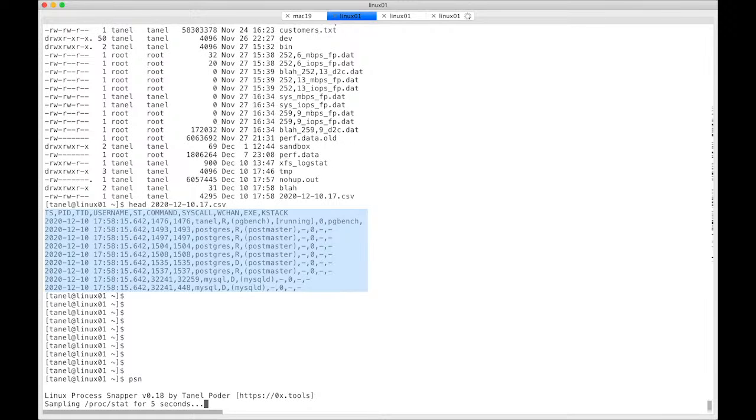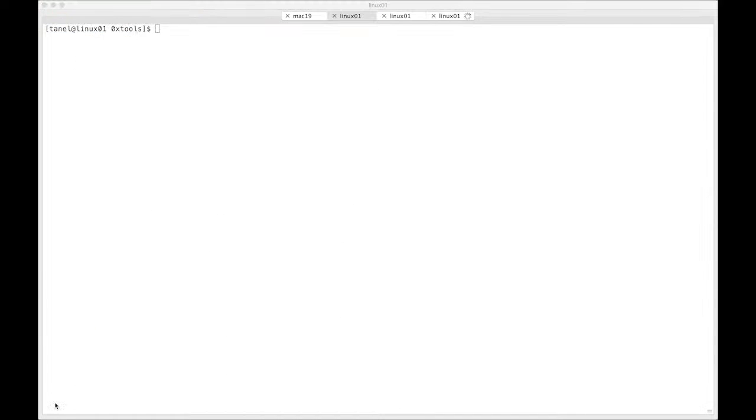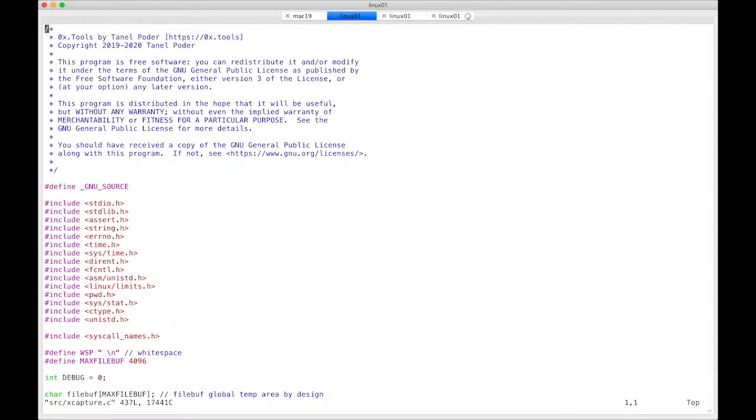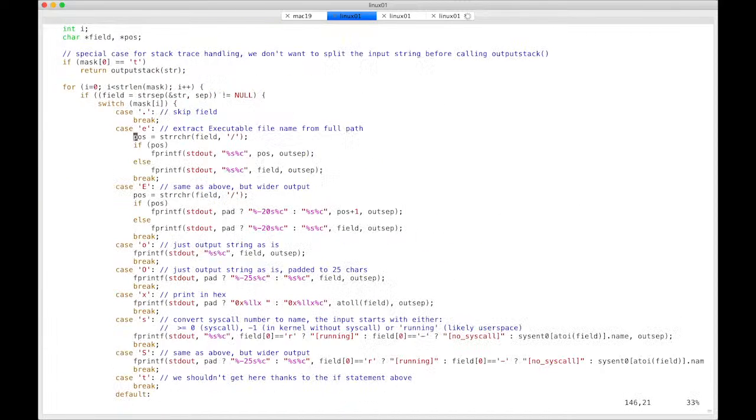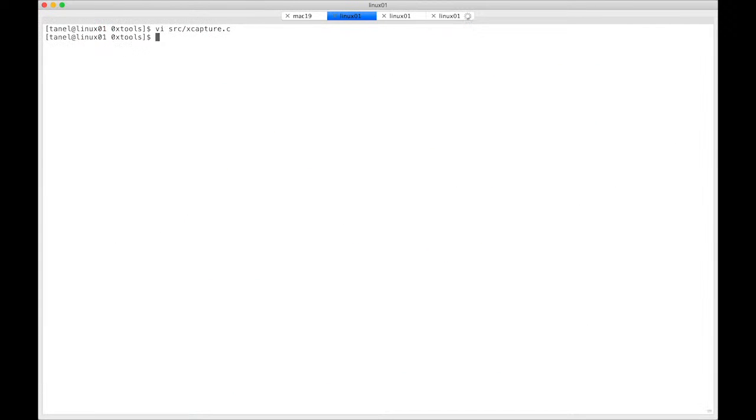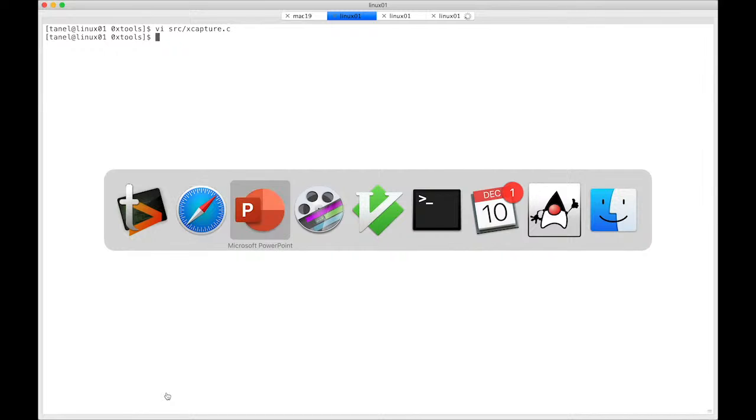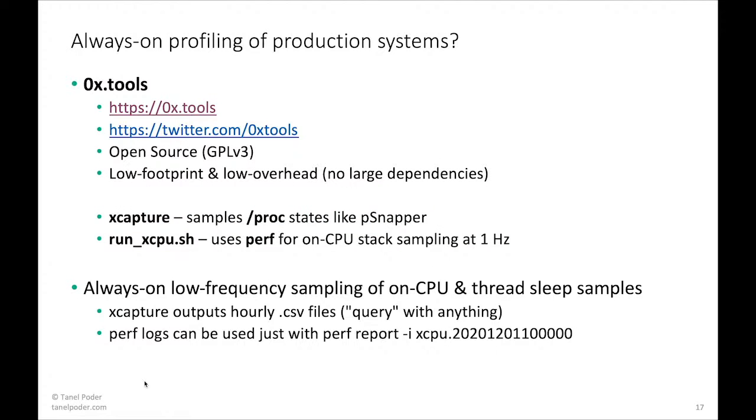So this xcapture you just saw, while psnapper is written in Python, I wrote xcapture in C for efficiency reasons, and it's like 400 lines with all the comments and so on, and it doesn't have any dependencies or agents or anything else you have to install. It just uses the standard Linux libc features that are already there. Okay, and it's open source. You can extract it any way you want.